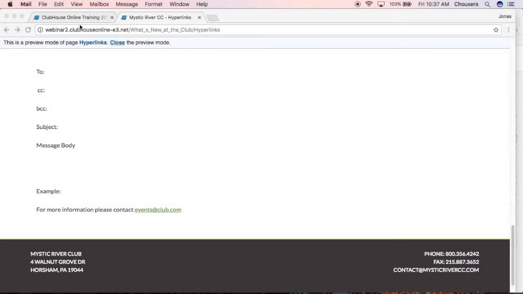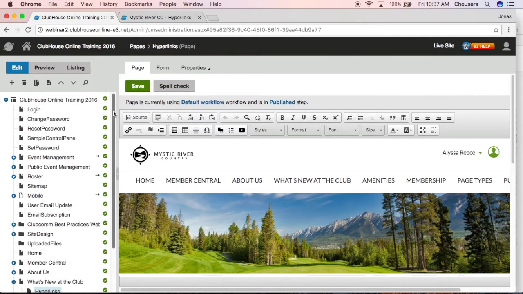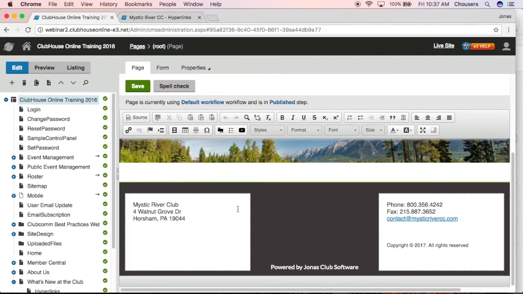Now let's go to the back end of our website, and I'm going to show you how you can update the footer for your website. First thing you want to do is go to your root level, and scrolling down, you'll see that you have possibly 1, 2, maybe 3 editable content boxes for your footer. So all you have to do, make sure you come in here, update that information, save, and publish.